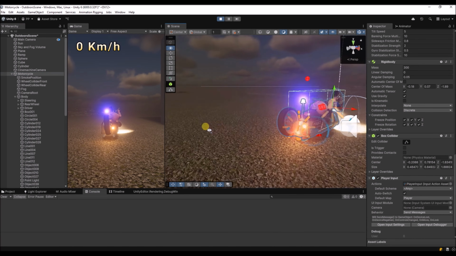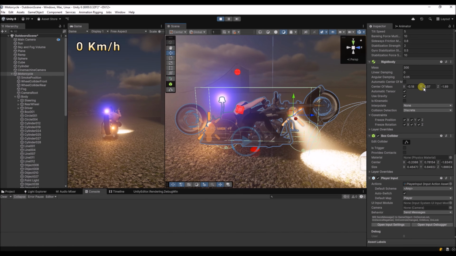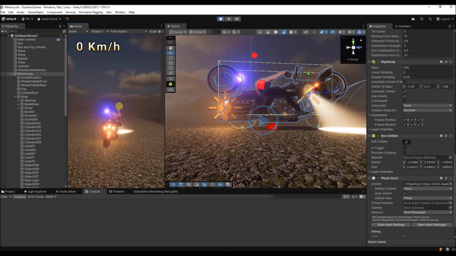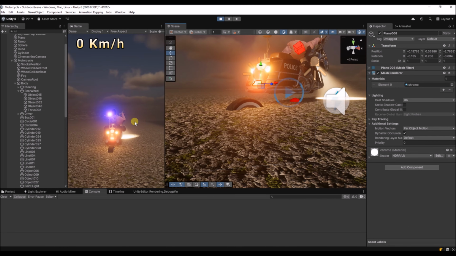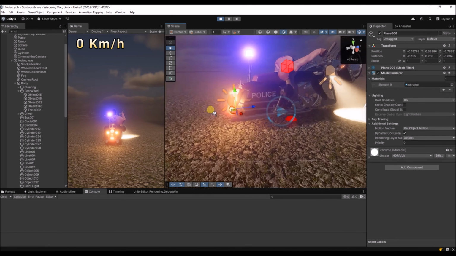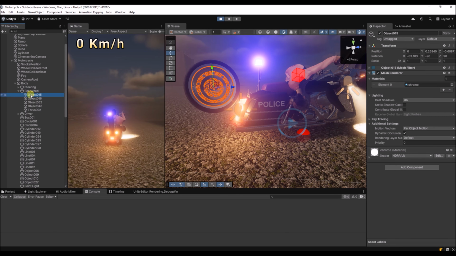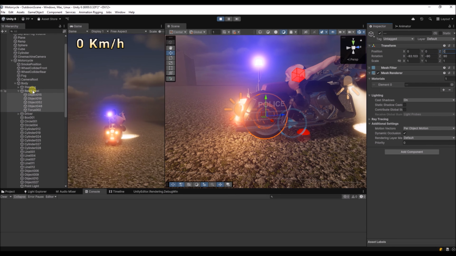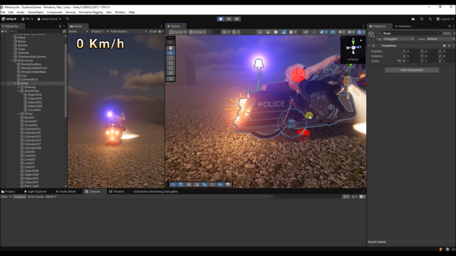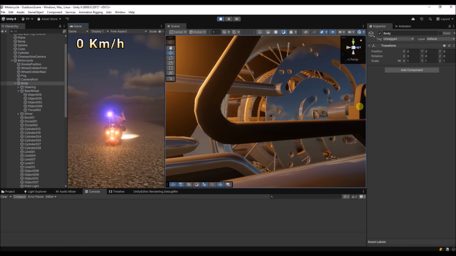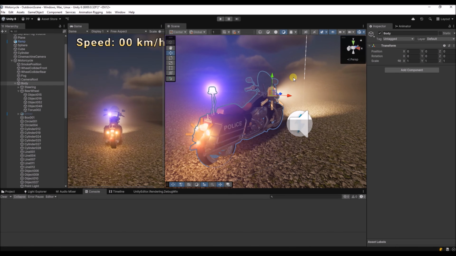So you can see it's still fixed, and we can see over here the center of mass, and we can see what's happening once we start to increase the speed of the bike. The back wheel will start rotating, but it's not rotating like we want, because once we've reset the child objects to the 0 position, the back wheel is rotating properly.